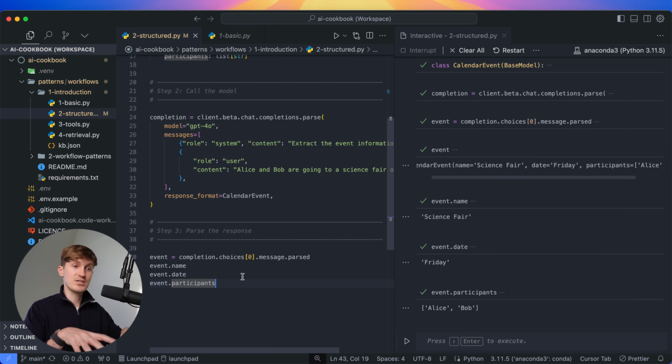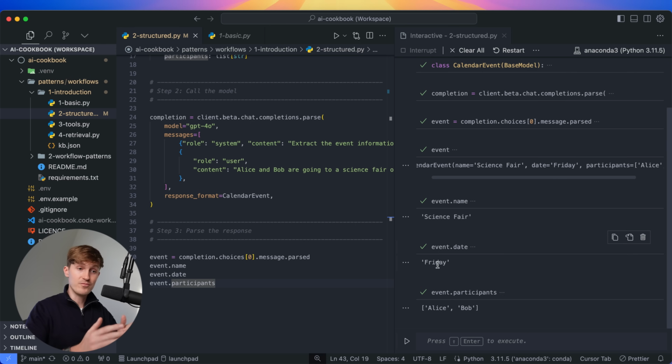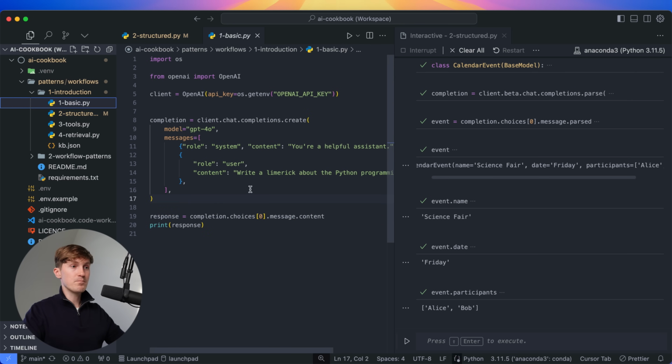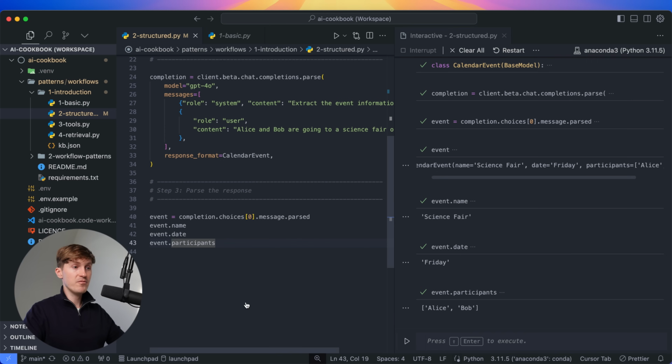And if we now, for example, have, let's say, a Google Calendar API, we can create a new event and say title, science fair, date, this Friday, participants, Alice and Bob. We would need their emails for that. Again, we can make this much more intelligent, but you get the idea, right? Now we went from asking a basic question and getting a response back to something that we can use programmatically and start to engineer systems around.